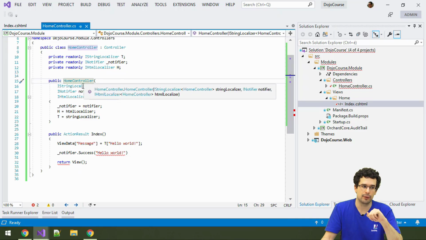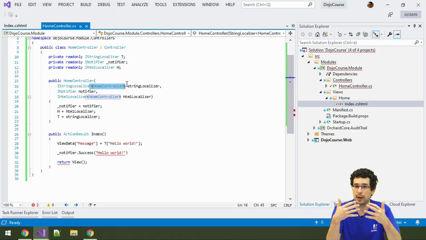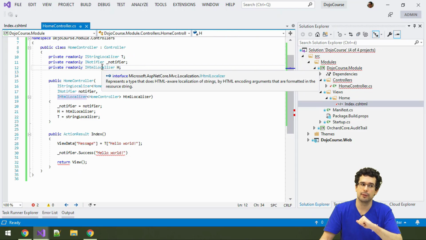Do note that the string localizer as well as the IHtmlLocalizer are injected with this generic form, where they need to contain the type that they are injected into. This is because these localizers need a context. So when they load the localized strings, they need to know where they are actually loaded from. And so these localized strings can be distinguished between. However, although you need to inject such an object, the fields can be simpler. The fields can be just simply IStringLocalizer or IHtmlLocalizer. That doesn't matter.